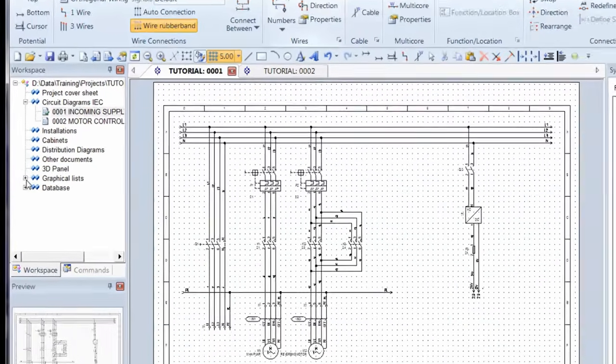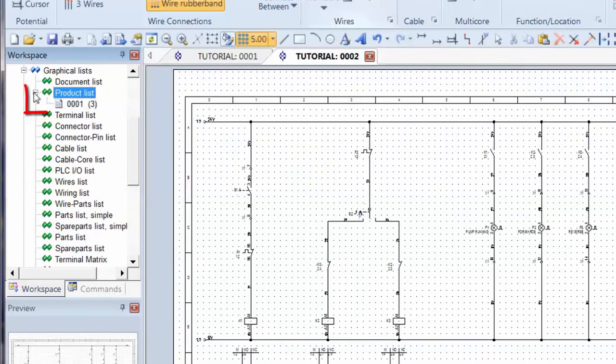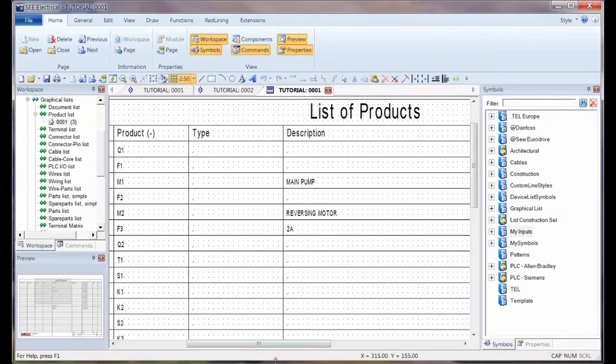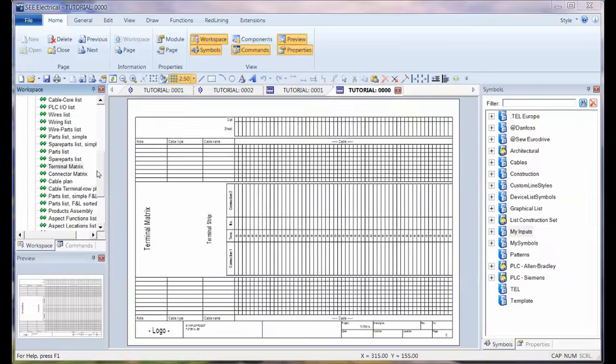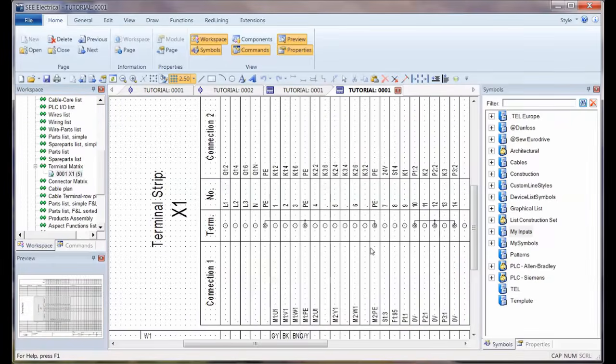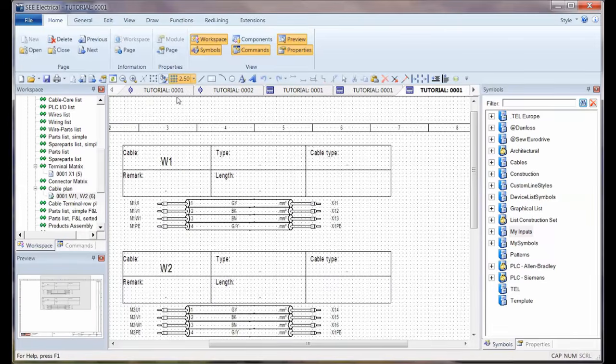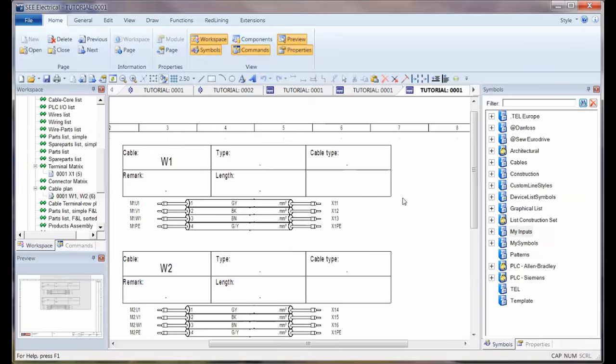So with the project finished, we can also produce some documentation. Under graphical lists, we can right click on any of the graphical lists, for instance a product list. We can generate that to produce a list of what's in the project. We can go down to a terminal matrix. This is on the standard and advanced versions. We can generate that. Click on OK to produce a list of all the terminals and what they're connected to. And this includes any jumpering which we might have in there. And we can produce terminal plans, again from the standard and advanced upwards, which allows us to show the cables and what they're connected between and any information we've attached to those cables.